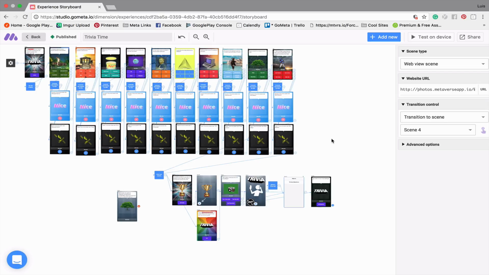So that is everything. If you want to use this for your own personal use and create your own trivia games, feel free to do so. That is why I made this, because I want you guys to take these cool things that I make and make your own amazing things out of it. So here's how to make a copy of this experience.